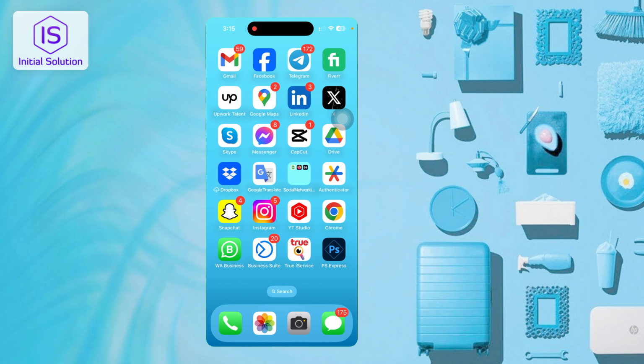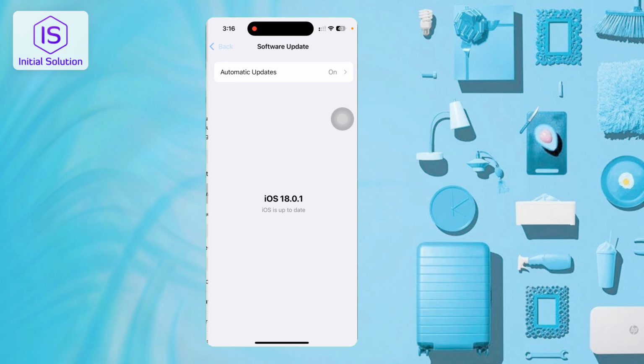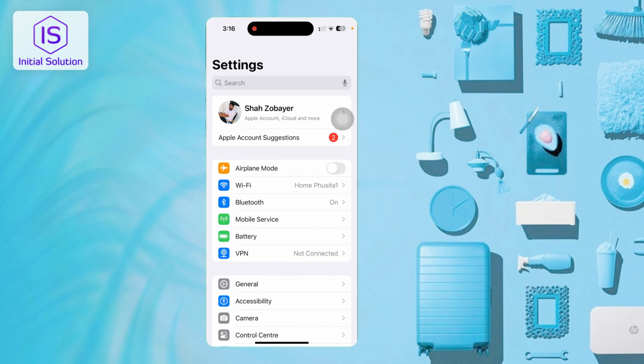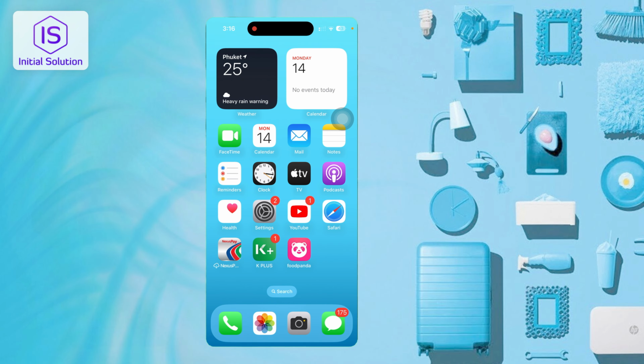So first, if you want to enable this feature, you should go to Settings, then General, and check the software update. Currently my software version is 18, but if you have a lower version, you cannot use this feature. All right, so if you want to enable this feature, you can do it.